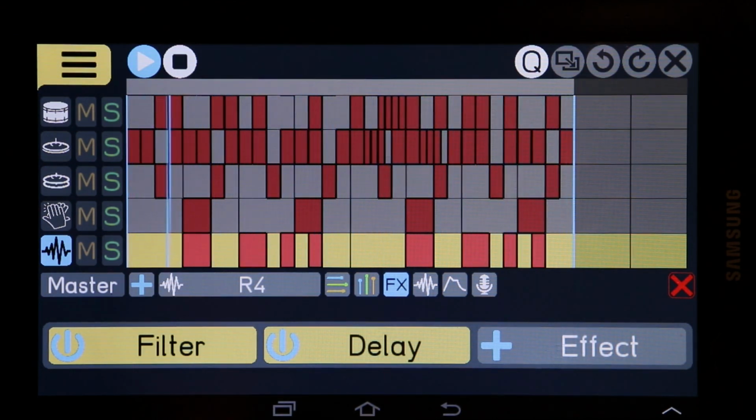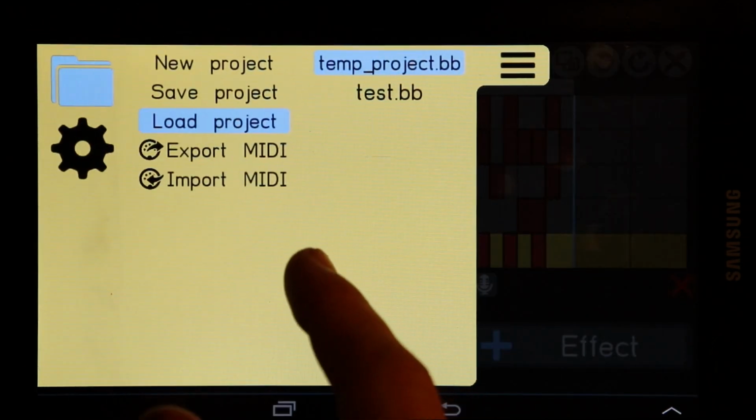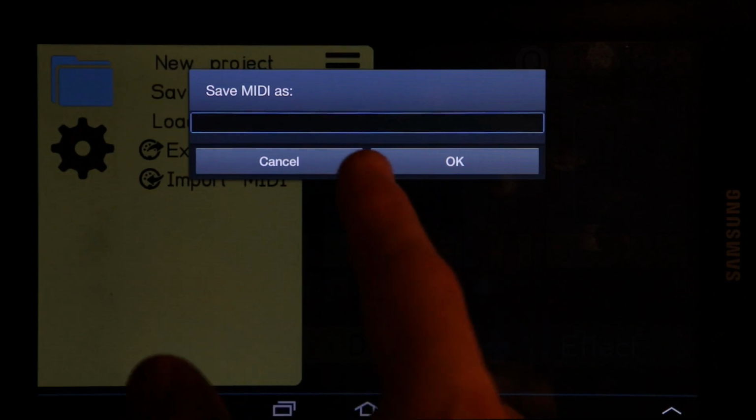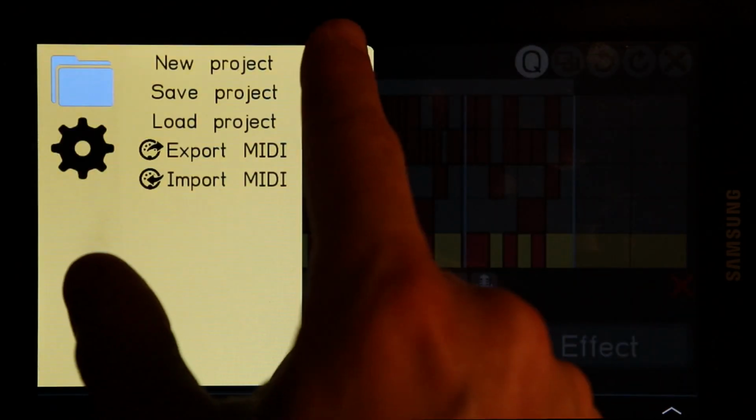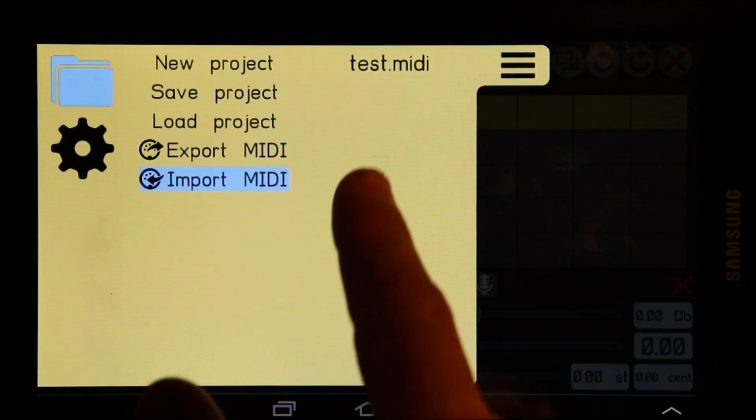To save and load note patterns alone, without any other project state, you can use the Import and Export MIDI actions in the main menu. This is useful for exporting or importing patterns to or from another app.